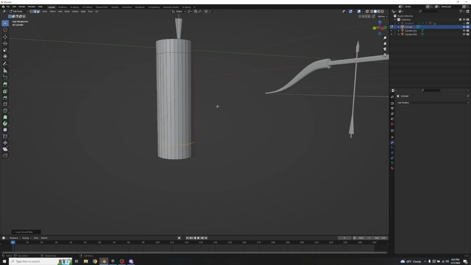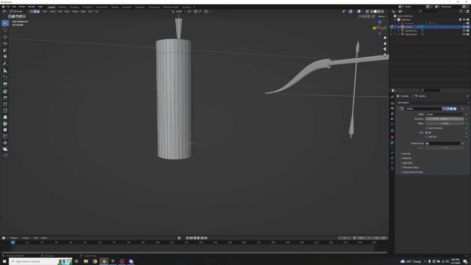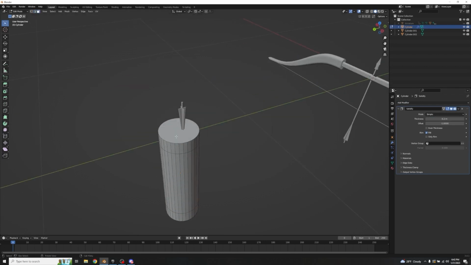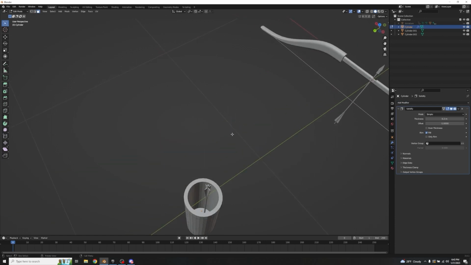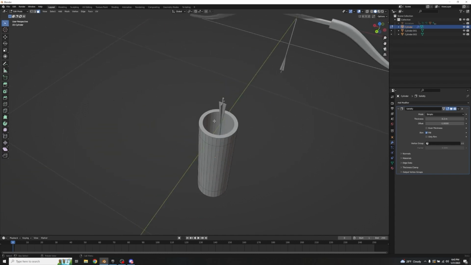Now, before we do the bump out, though, we're going to go Add Modifier. We're going to click on Solidify, and we're going to set the thickness to 0.2. And then we're also going to press 3 to go into face selection mode, click on the top face, and then delete faces. This way we have a nice opening for our quiver without having any extra geometry.